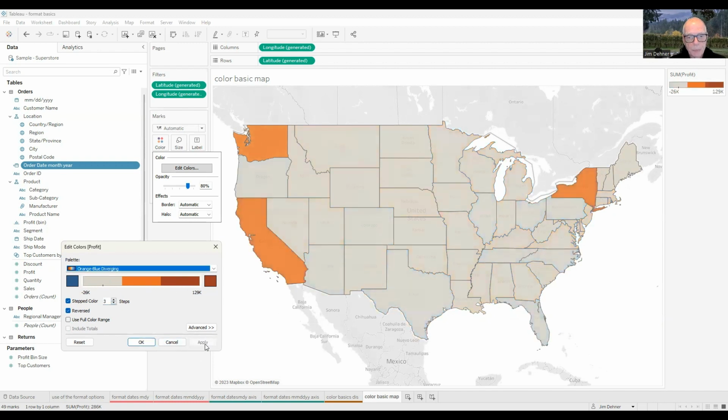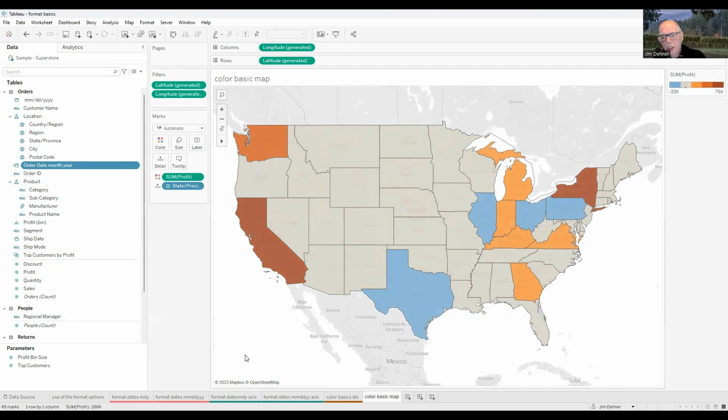And I'm going to apply that. And all of a sudden, my palettes change. And I'm going to put that back at 5 because I do like the 5 better. Okay. That's what I wanted to share with you today.